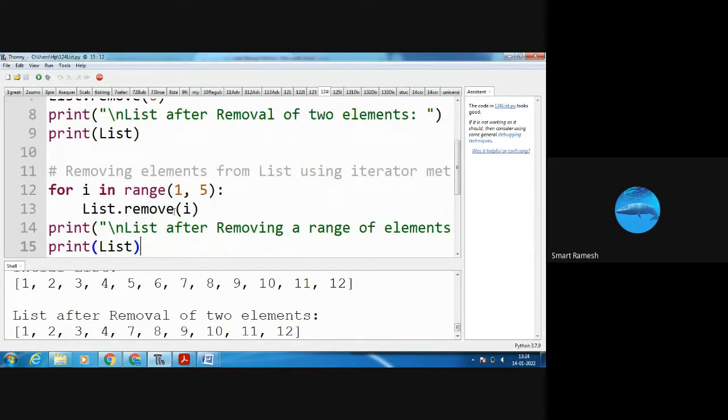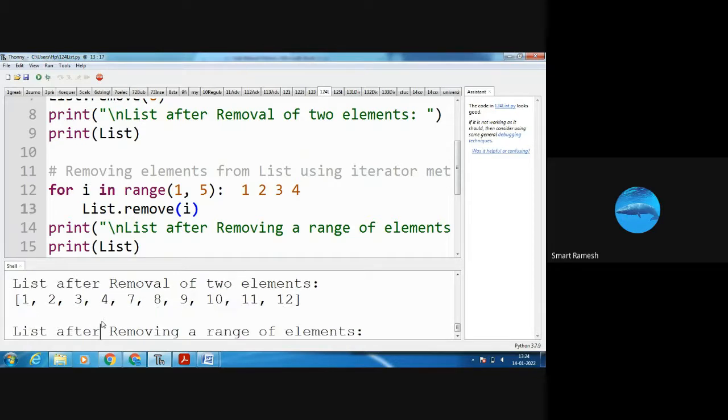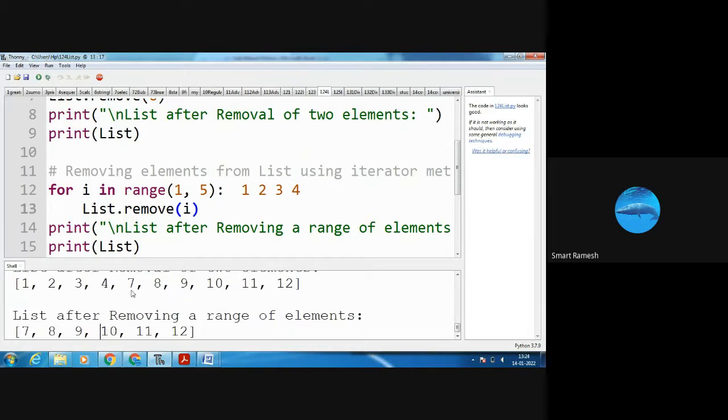Next, for i in range of 1, 5. What is range of 1, 5? That is 1, 2, 3, 4. So what is i value? Initially 1, next time 2, next 3, 4. Okay, so I am going to remove 1, 2, 3, 4 in the list. So 1, 2, 3, 4 is removed means what is the output? See in the output screen 1, 2, 3, 4 is removed. So remaining 7, 8, 9, 10, 11, 12 is the answer.